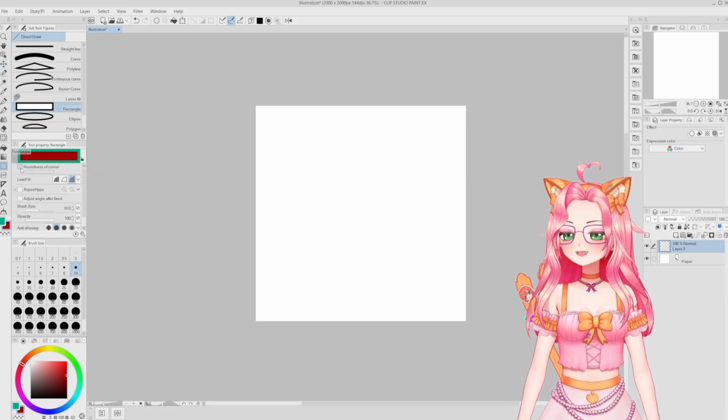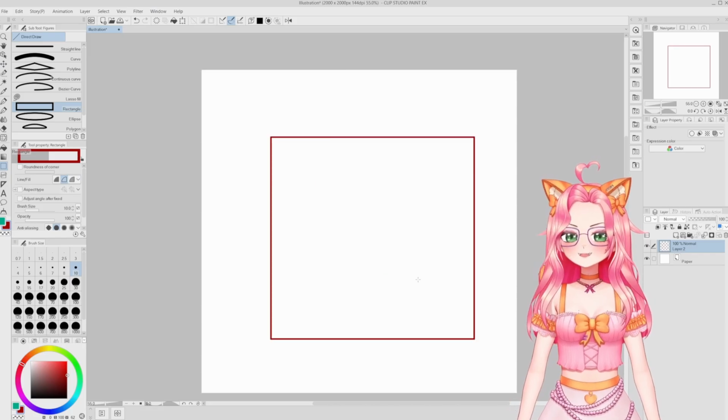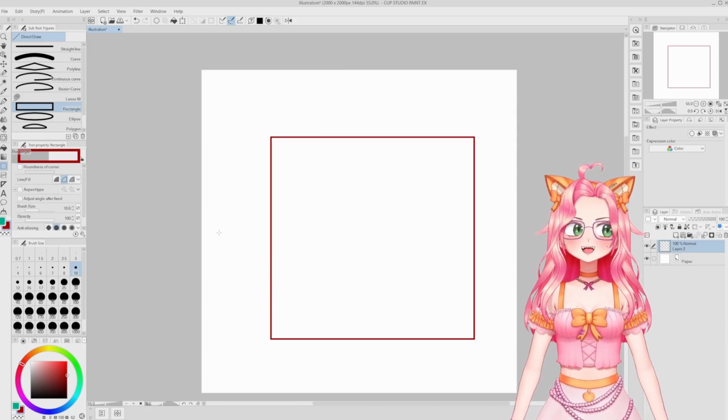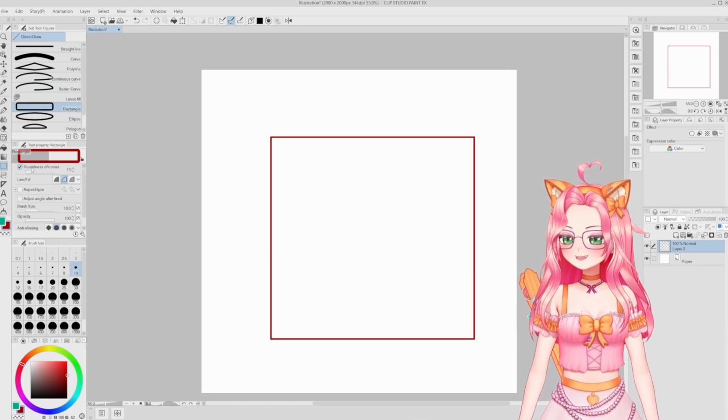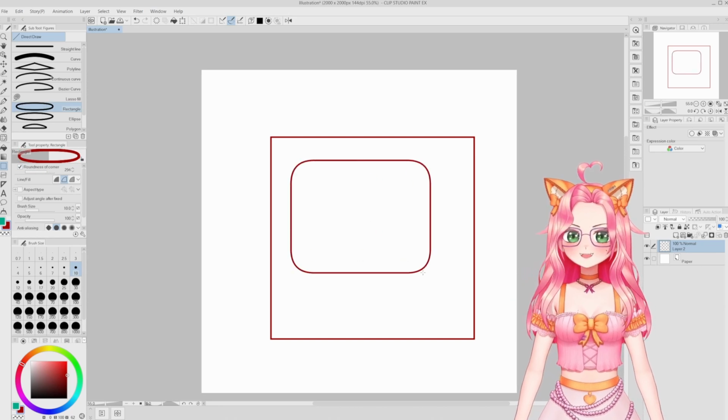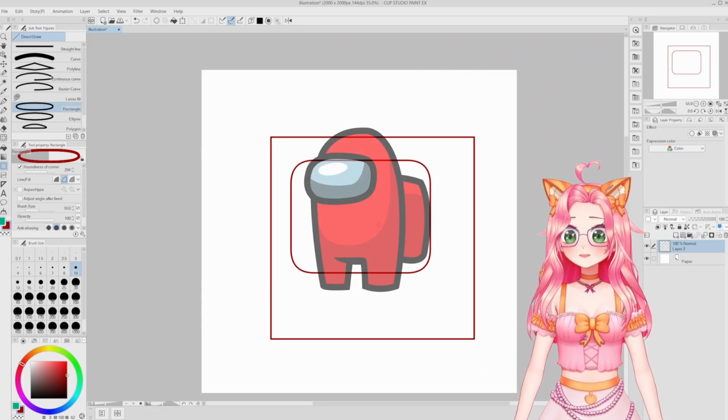Of course, we can also round our corners. Here you can click it on and off. If you only want to have a rectangle that is very rectangular, then you can just do that. But if you want to have a smooth rectangle, you can just click this button, increase the roundness of corners, and as you can see, Among Us.